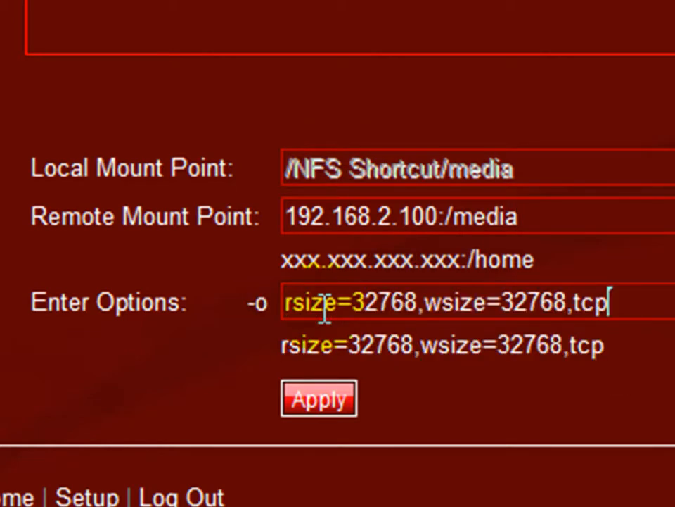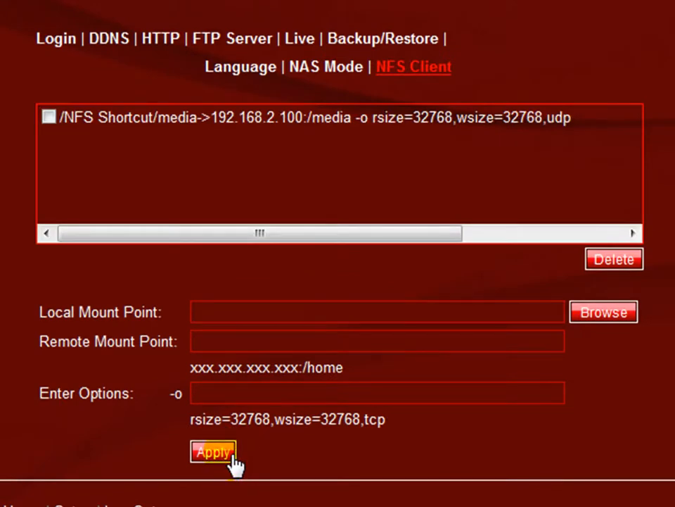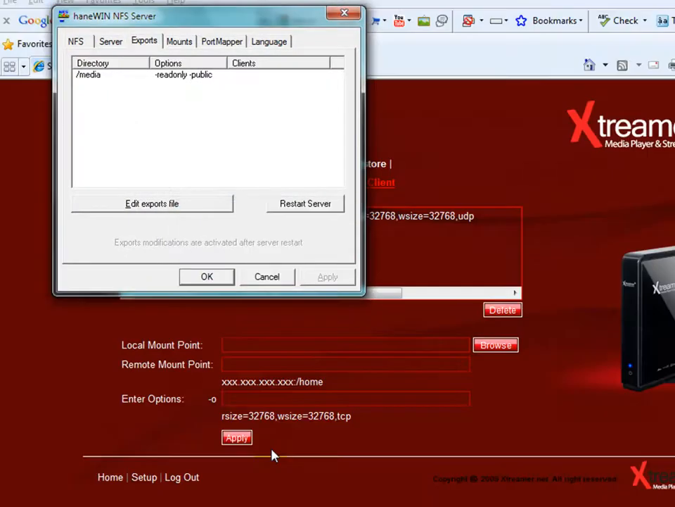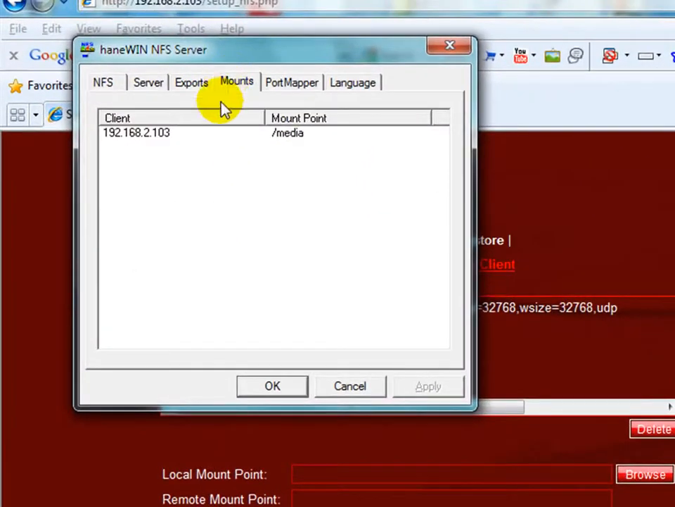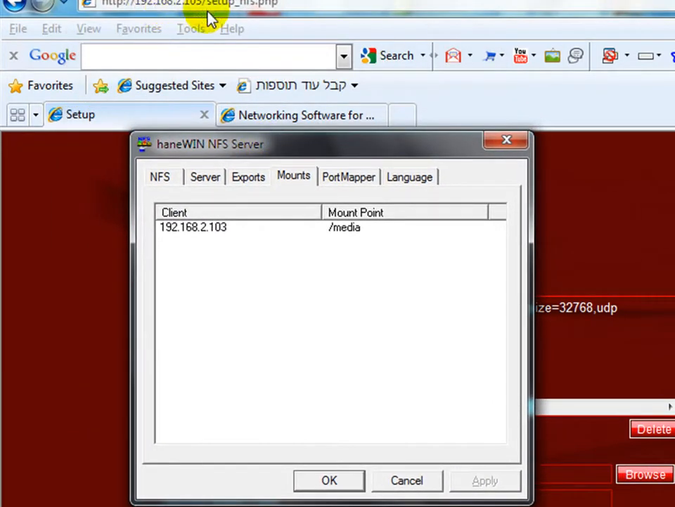Other parameters are actually block sizes for reading, like how much it should read and how much it should write, all that for every operation. I chose UDP, even though you can keep it on TCP. Once you click apply and you see that the line was added, it means that XTreamer successfully connected, and in the mount you can see that it's there, so our server got it connected.